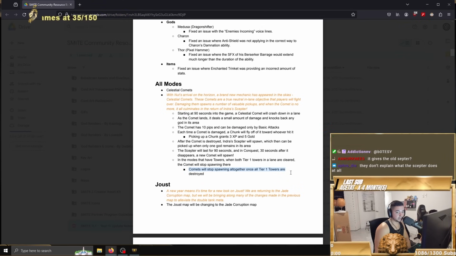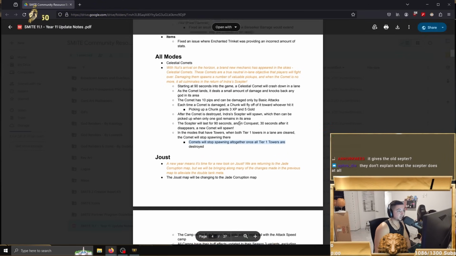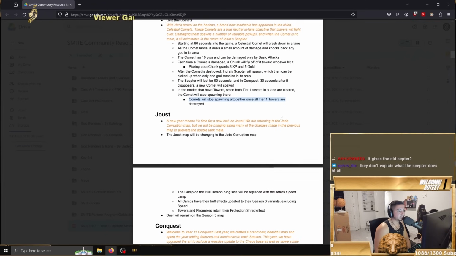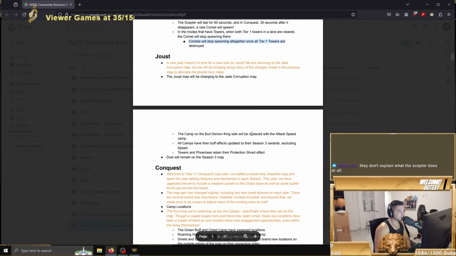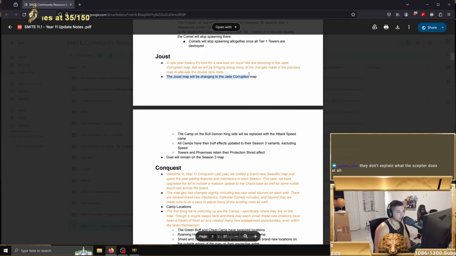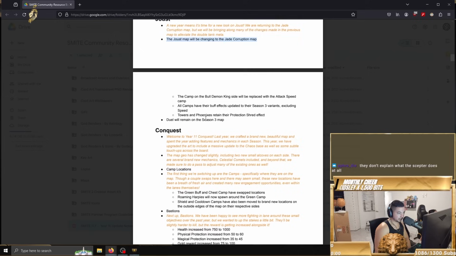Interesting, interesting. Yeah, they don't explain what the scepter does. I agree. It's just damage. It's like Mystical Mail damage, kind of. I don't like this Joust map, but it's whatever.